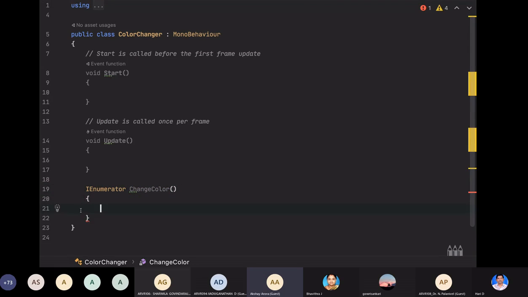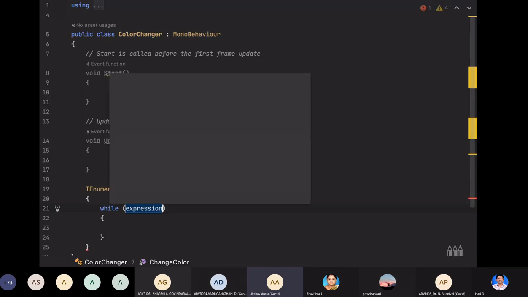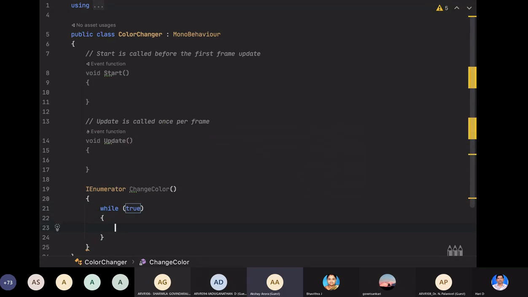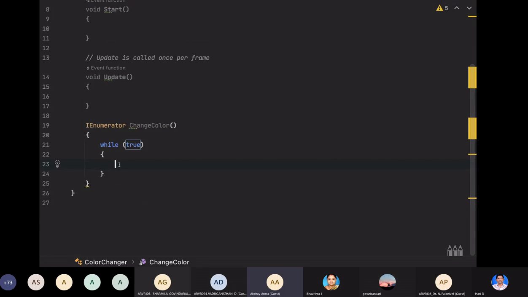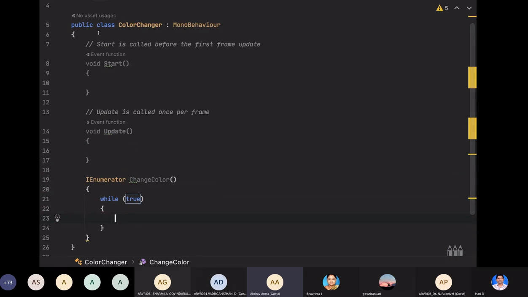Okay, it's only a function. Now it's showing us a red mark because it wants a return statement. What will it return? It will return an IEnumerator type, right? So let's make it an infinite loop and let it run the entire life cycle. Now, in order to change the color, we should have the sprite, right?